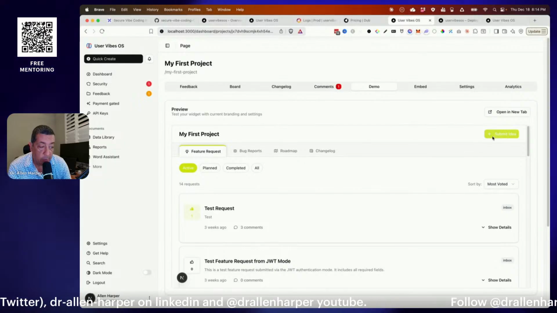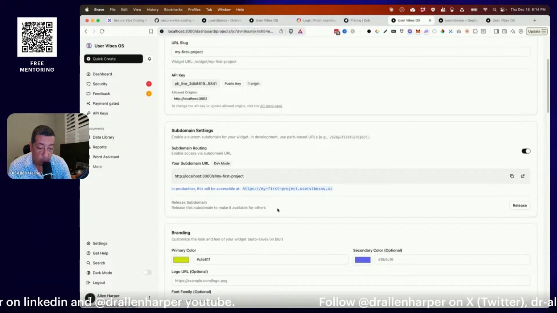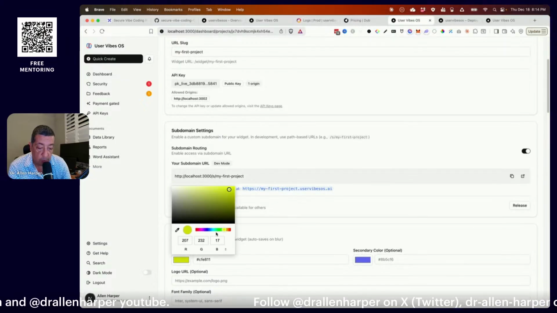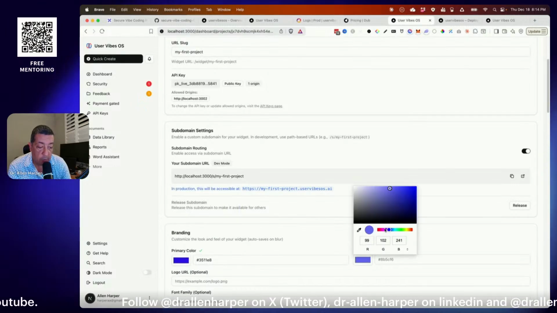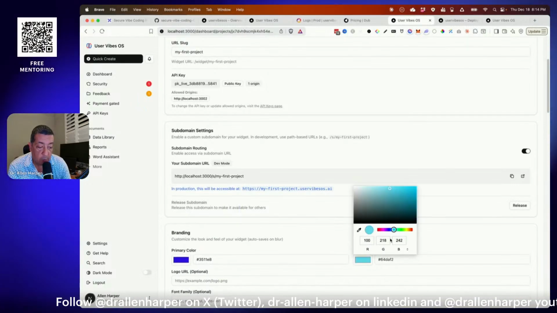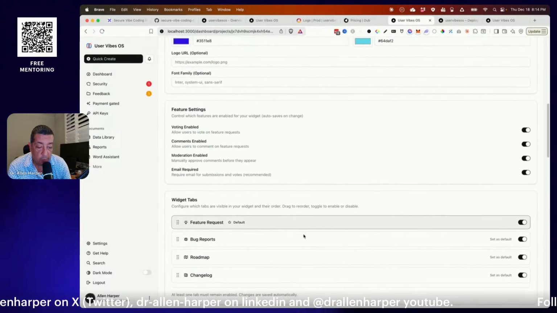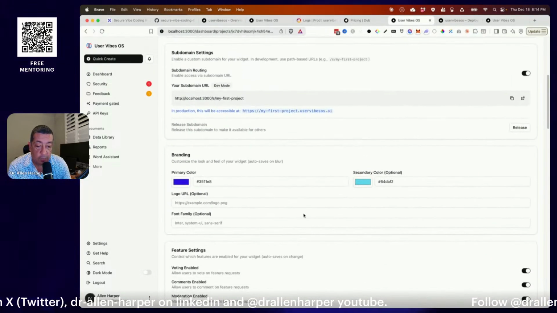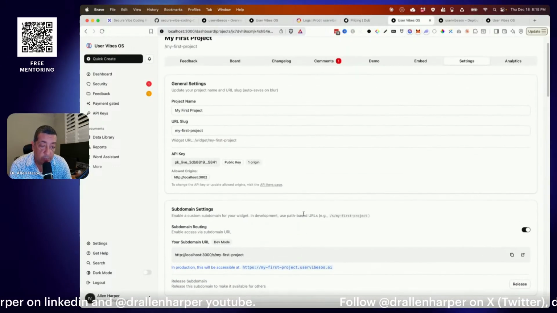Now let's get a good color. I don't like this, so we'll set this to something more natural, and we'll set the secondary one to that. Okay, and I keep thinking I have to hit save, but I remember a while ago we changed it so we don't have to hit save.